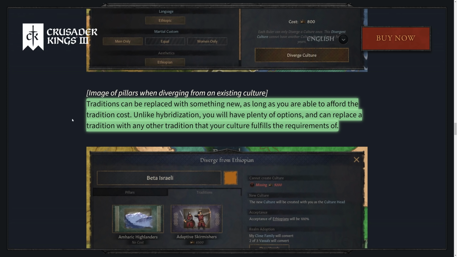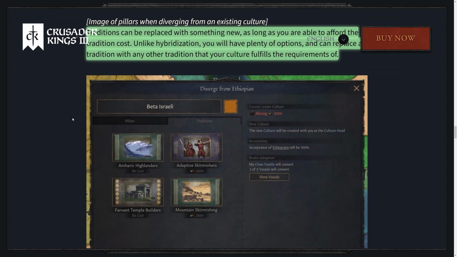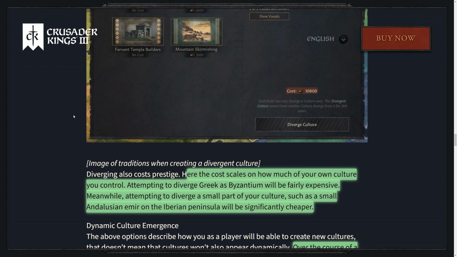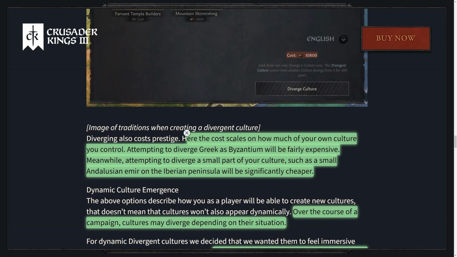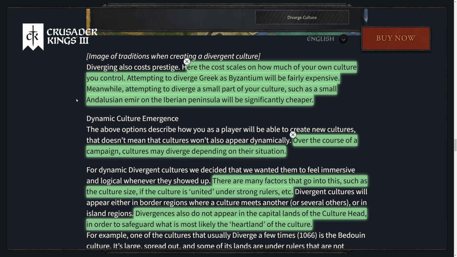But traditions can be replaced with something new as long as you're able to afford the tradition cost. Unlike hybridization, you will have plenty of options and can replace a tradition with any other tradition that your culture fulfills the requirements of. So very requirement driven when it comes to new traditions versus hybridization, which is a little less so. And then diverging also costs prestige. Here, the cost scales on how much of your own culture you control. Attempting to diverge Greek as Byzantium will be fairly expensive. Meanwhile, attempting to diverge a small part of your culture, such as a small Andalusian emir on the Iberian Peninsula, will be significantly cheaper.